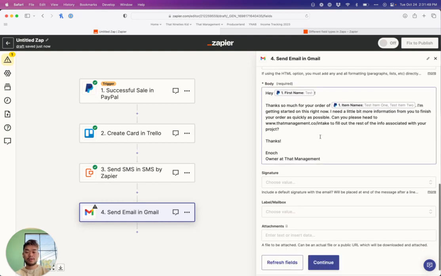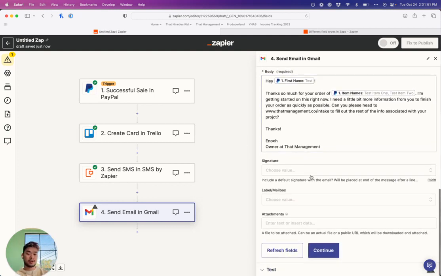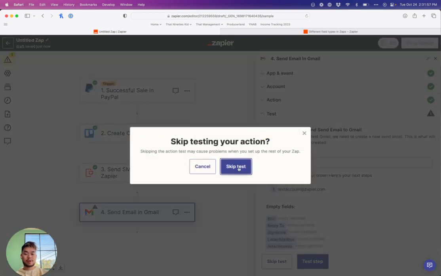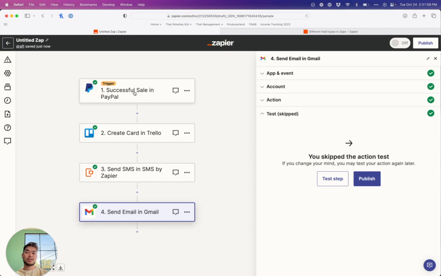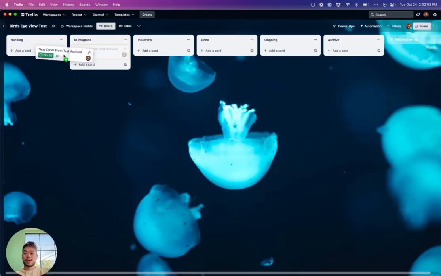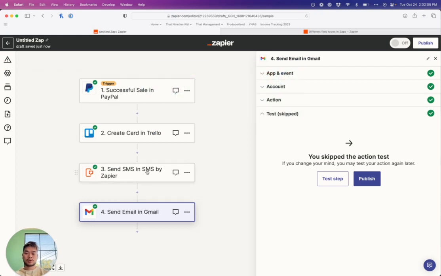Super easy. Now you have this extra follow-up confirmation email. You don't need a signature. You can just hit continue and that will automatically send it. So basically what we have right now is every time you make a successful sale in PayPal, you will get this card generated in your backlog here. You'll also get a notification texted to you as well as send a follow-up email to your client. That is great because this is literally like an hour's worth of work right here.